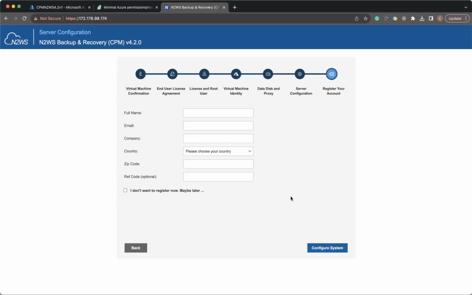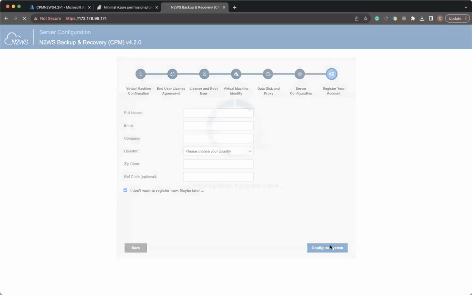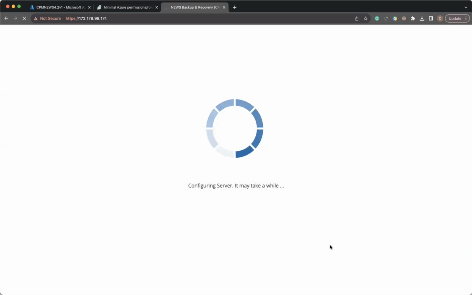And then for the trial customers, go ahead and register. And for existing customers, you can complete the registration again. In my case, for the demo, I'm just going to skip it and click Configure System. Now, this is going to take 5 to 10 minutes depending on how big that data volume is. So again, I'm going to pause the video and meet you back when it's done.